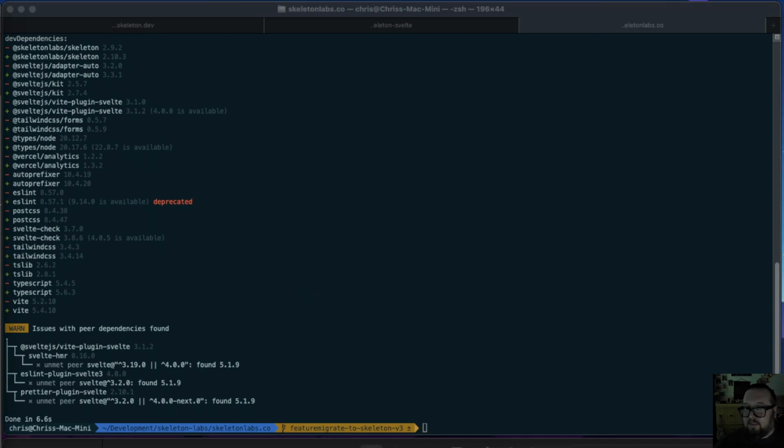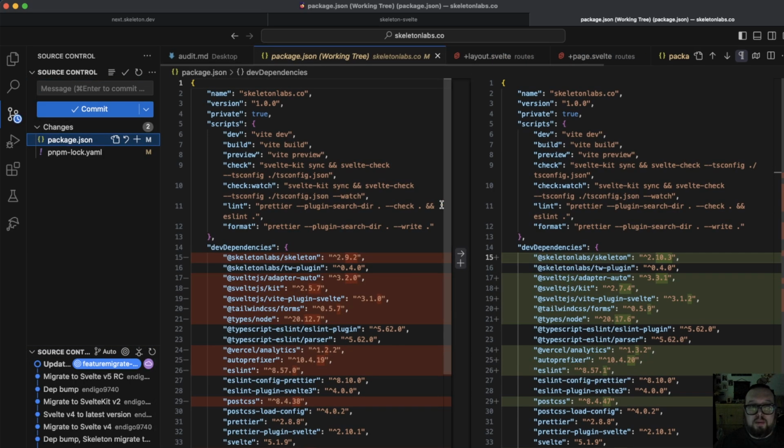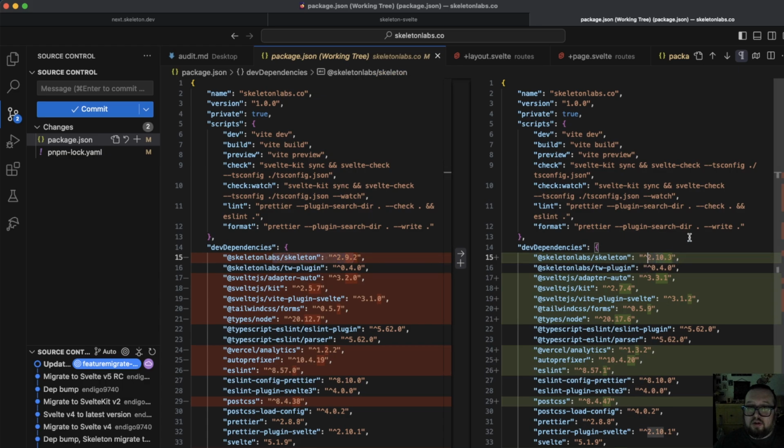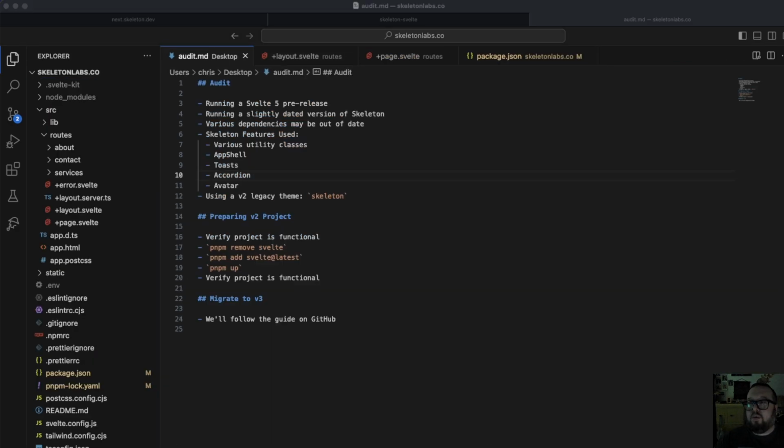I always like to come into my commits here and look at the packages and quickly scan what's updated. So we can see Skeleton has updated to the latest version. 2.10.3 is the latest release of Skeleton v2. So that's good. Tailwind Forms is updated, on and on. All that looks great.